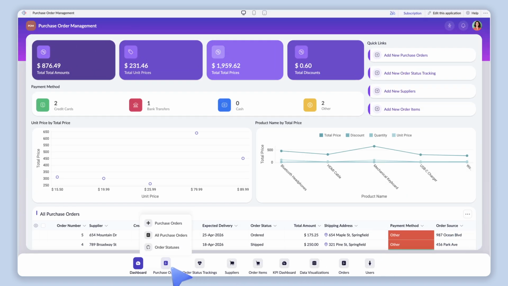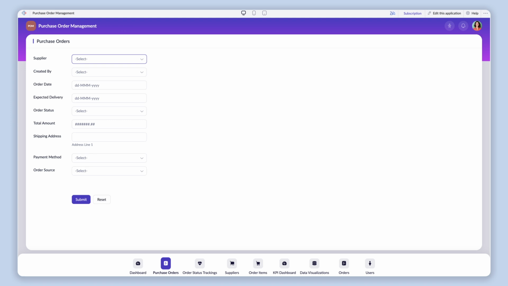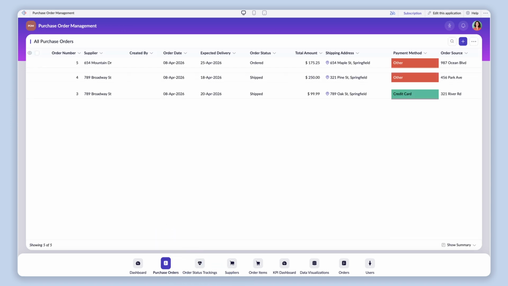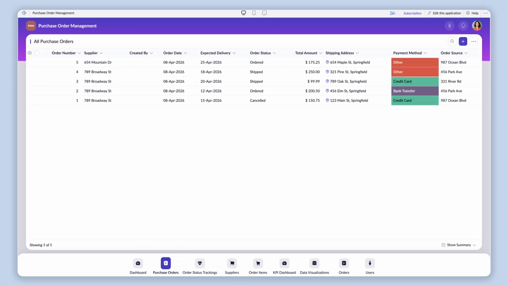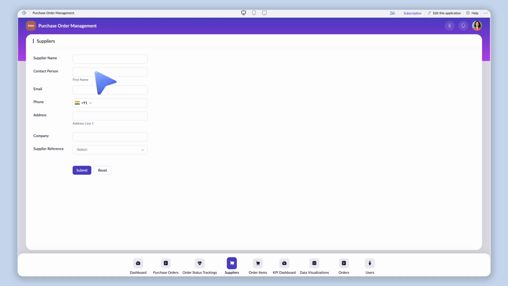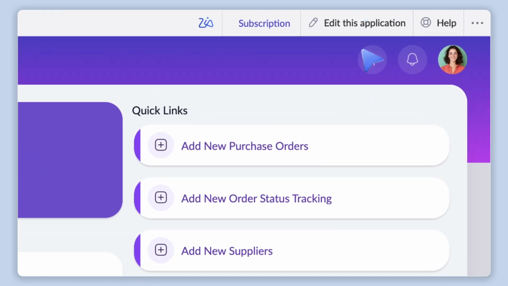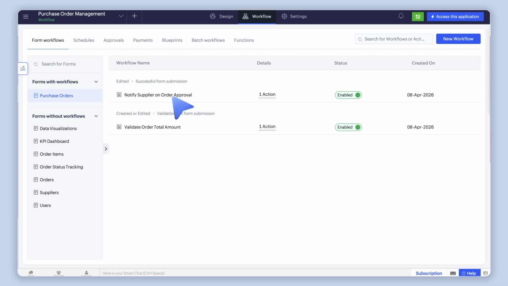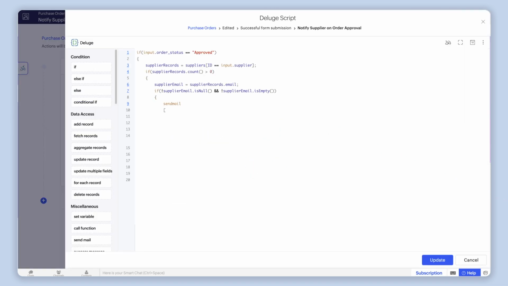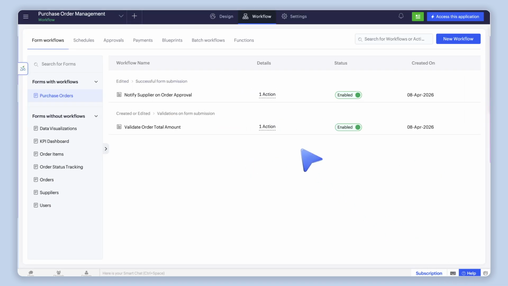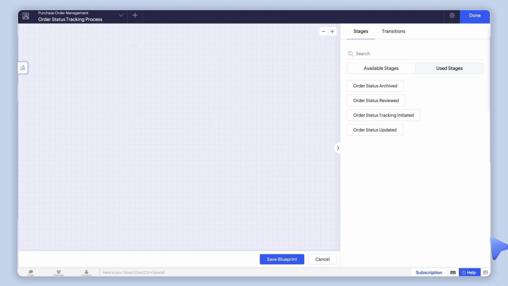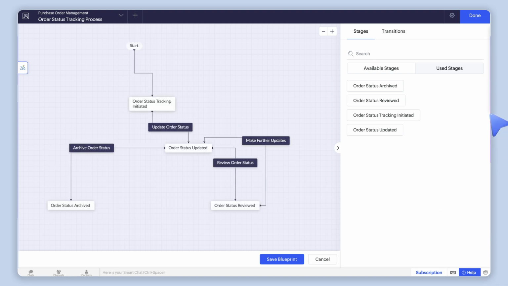First up, we have purchase orders to maintain all purchase orders and their associated records in a central repository. Next, suppliers, which is a repository of all suppliers onboarded in the system. We have approvals to route purchase orders through rule-based, multi-stage, multi-role approval workflows. We have status to track the purchase order from generation all the way to fulfillment.